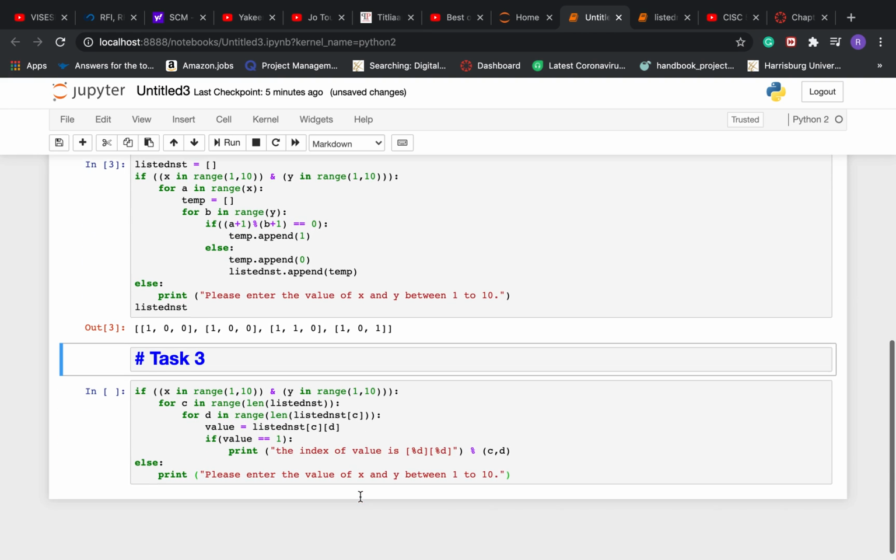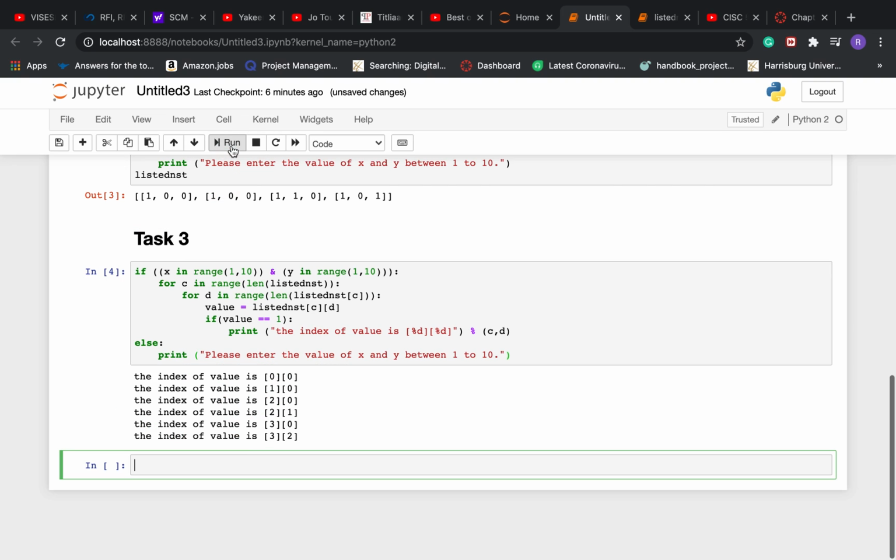So now for task 3, we have to get the index values. When I run it, this is the index values. Same here, we have taken the range as 1 to 10, and if it won't work, then else it will print the enter message.